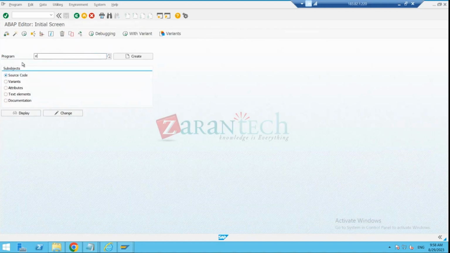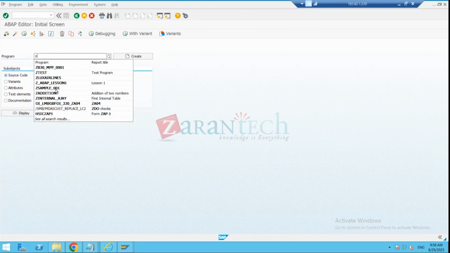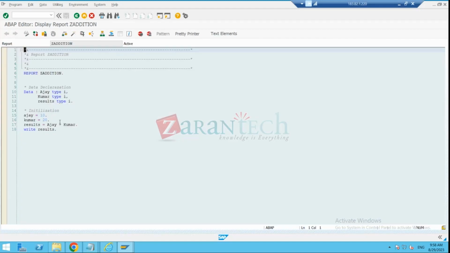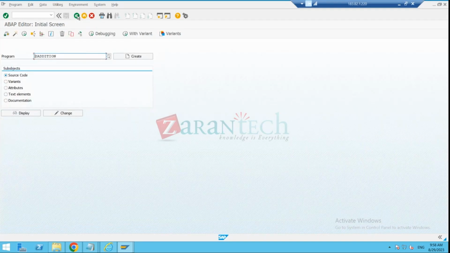Now, if I type Z here, a list of programs is coming. I can select one of these programs and go to display. There is also one program code there. But easily I can say this is a custom program because the program name starts with Z. So we can understand SAP allows us to write custom programs only with Y or Z. Okay, that is the first thing.